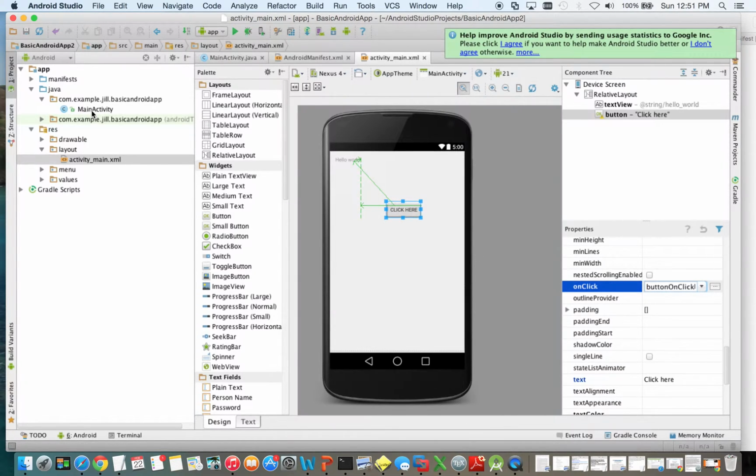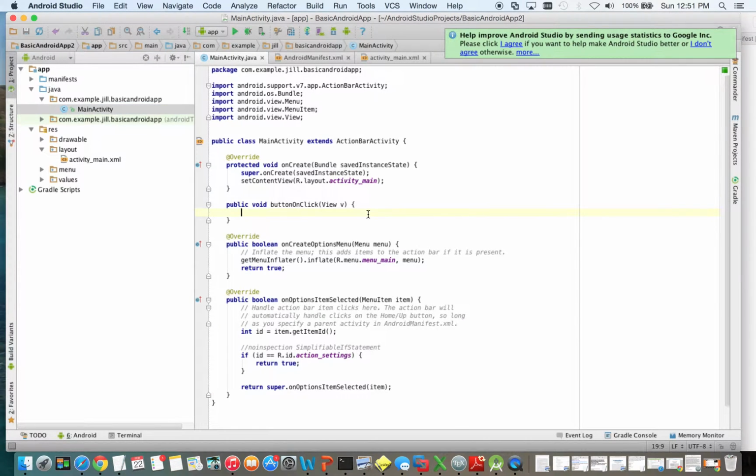Now what do we actually want to do when the button's clicked? That we have to define in this method here in the Java file. For now, let's just have the text of the button change. This is where we need to look into the view object that we pass as an argument to the button on click method. So let's get a reference to the button that was clicked. We can say Button b equals (Button) v.